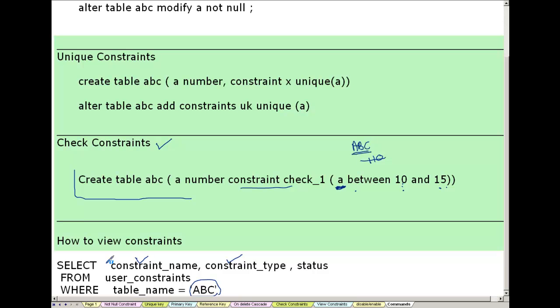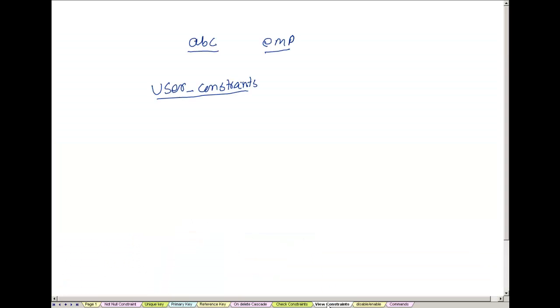The reason why you want to know the constraint is, say for example ABC table has some constraint on A, and I want to do some insert into that table. Let's say A has a check constraint that checks that the values can only exist between 10 to 100. If I want to insert 10, what's going to happen?